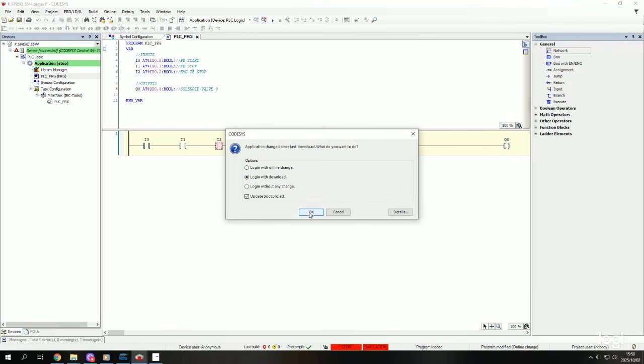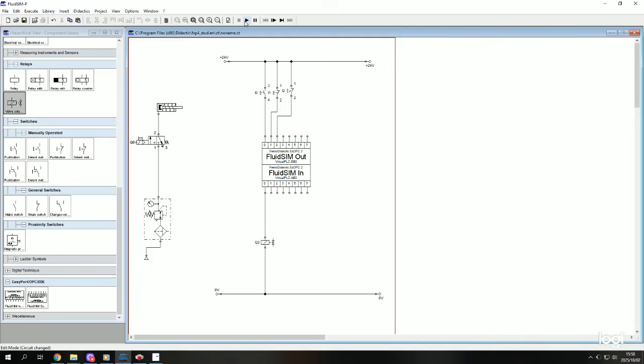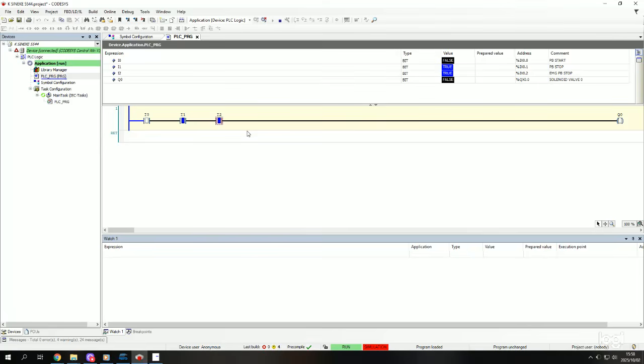Okay, log in with download. Okay, play. When we press our push button on FluidSim, it should advance, and then when you release your hand, it should retract automatically. Okay, I click my push button, the piston rod advances. I release my hand, it retracts automatically. So I was just showing you the difference, how to achieve the same results, having the most basic ladder logic diagram that doesn't have your stop buttons.